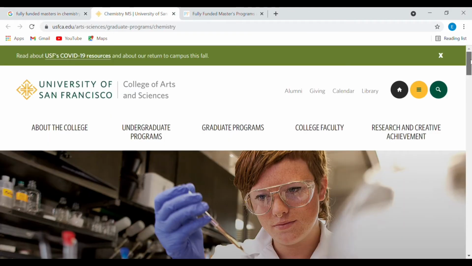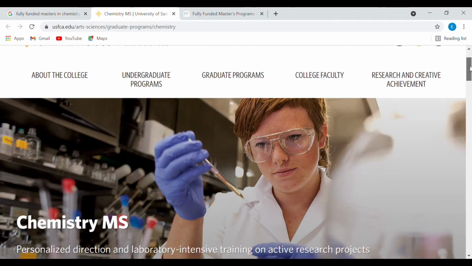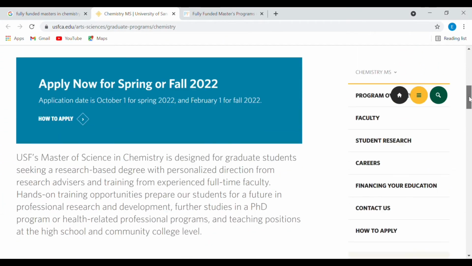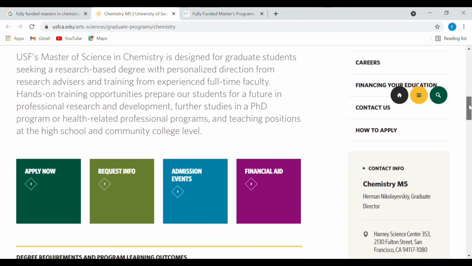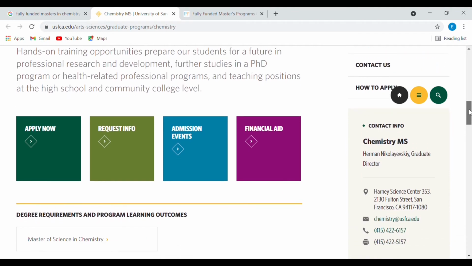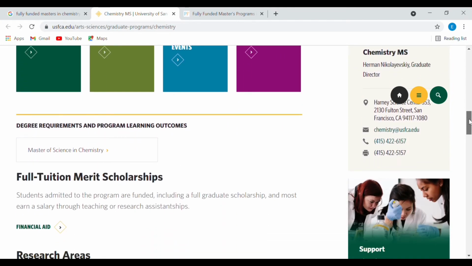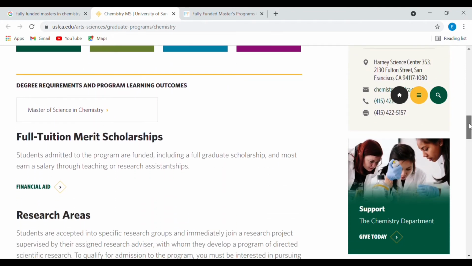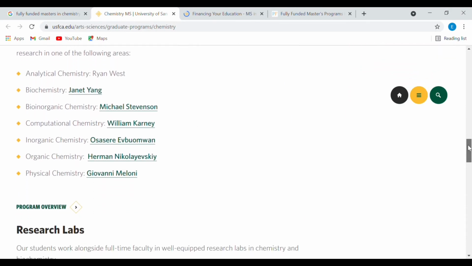Yep. So checking out like University of San Francisco. Remember we clicked on a link, which brought us to this page. And just to check it out, it says here, okay, full tuition merit scholarship, students admitted to the program are funded, including a full graduate scholarship. Okay, plus a salary through teaching or research assistantship. So I would open the link in a new tab for the financial aid to get more information on that.